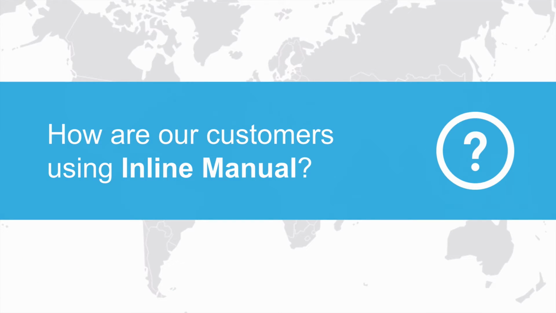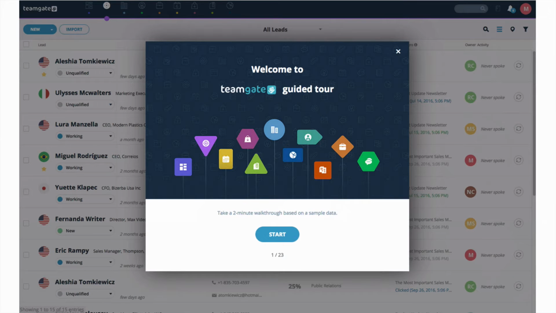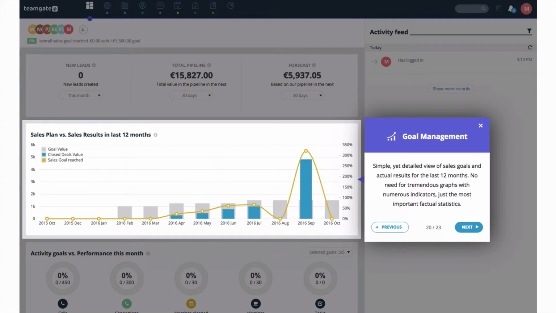Let's look at how our customers are using Inline Manual now. This is the welcome screen at TeamGate. You can see they're starting off a guided tour, and this is step one for them. It's a typical example showing the seamless branded design you can get with Inline Manual. They fully customize the look and feel to have it match the entire application.